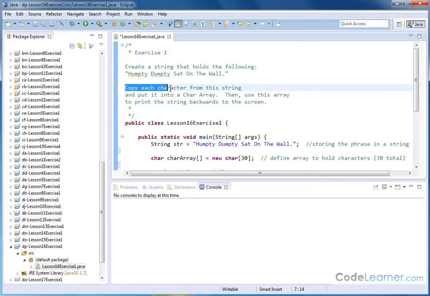Then next we want to copy each character from this string and put it into a character array. And then we're going to use the array to print the string backwards to the screen. So this is a simple, trivial little problem. It's not something that you would do typically in a professional program, but it's illustrating the concept.